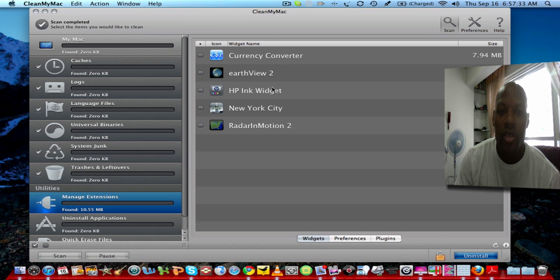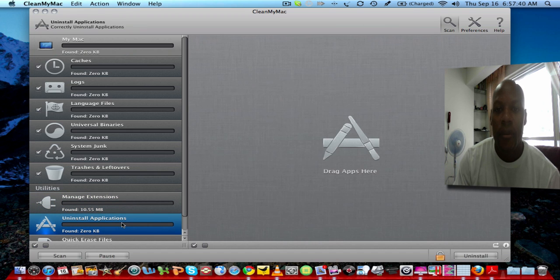You can manage your extensions. If you don't need them, then delete them. That'll save you some space on your hard drive, as well as uninstall applications. Now, you can drag and drop applications that you don't want anymore. They're just taking up space, and it'll uninstall it and all the files associated with that file. So it completely takes it off your Mac. So that's what it does. It erases all of this junk, thereby supposedly making your Macintosh run faster.